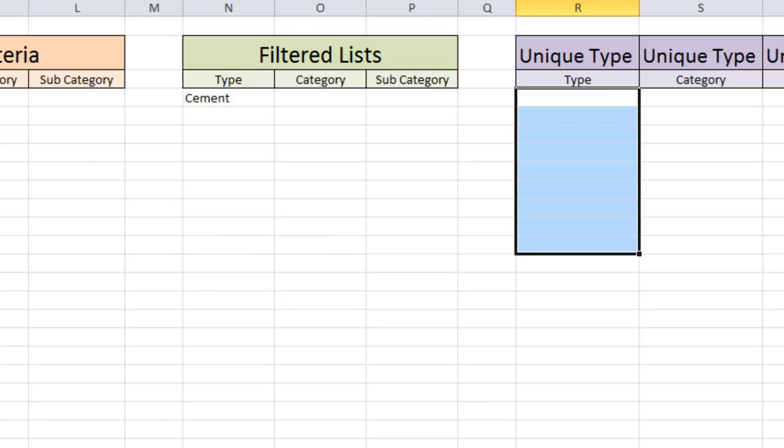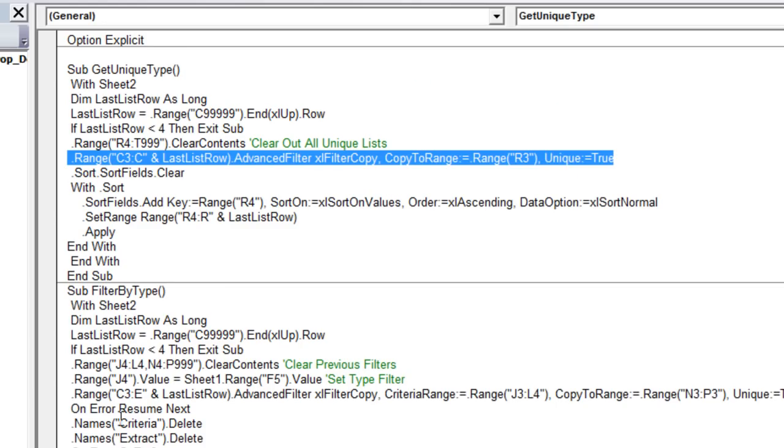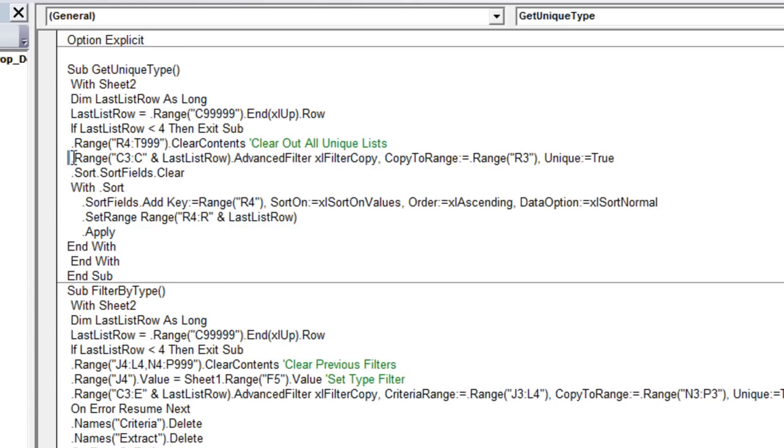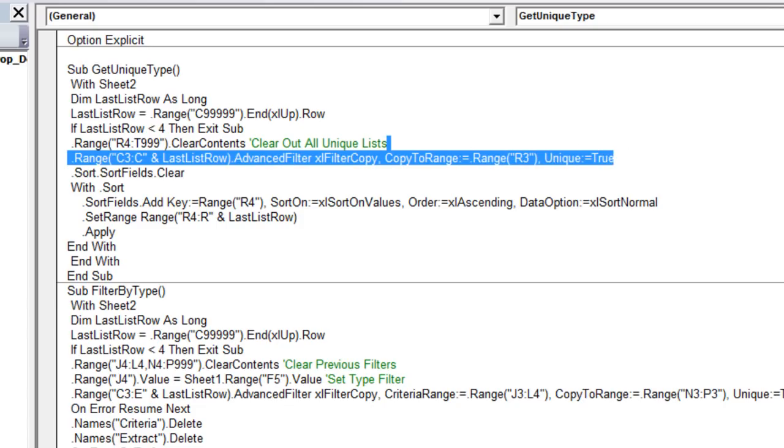So there's no criteria. And the advanced filter is super powerful. So we're going to take the range C3 to the last row. We're going to run an advanced filter. We're going to copy that filter to another location. And what location do we want? R3. And we only want unique. Okay? So let's go over that.